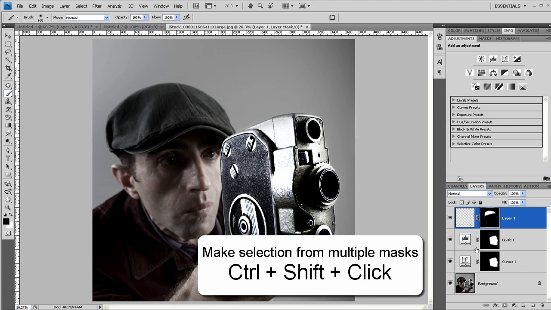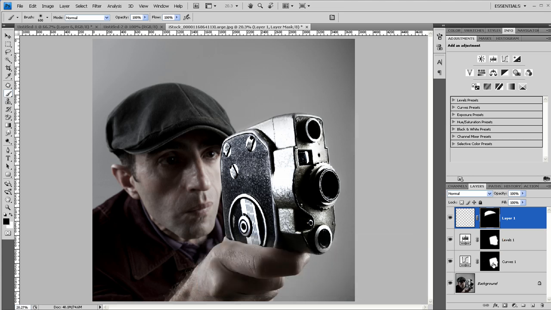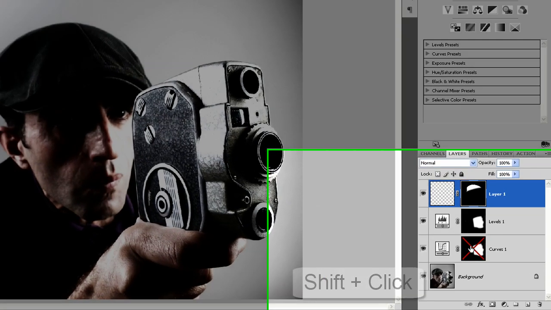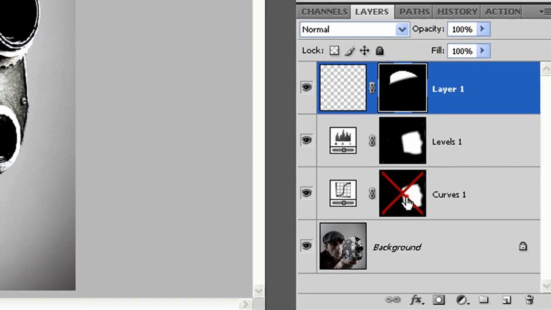And if you want to see how an image is without the use of the mask, you can press Shift and click, and that'll negate this mask. You can see it has a big red X on it. To bring it back, press Shift click again.